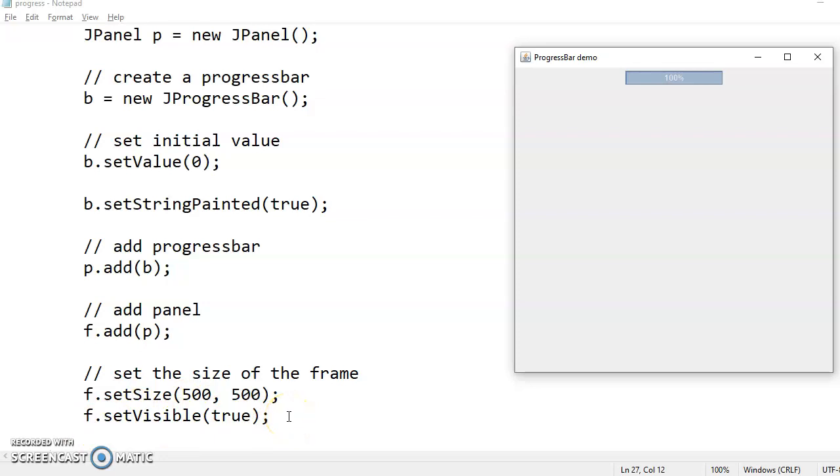But the program doesn't end here. We want progress bar to fill gradually. Like it should look real, like 10% filled first, then it went to 20, 25, 50, and then 100%. So we want it to be filled gradually, as it happens while downloading a file. So we are using one method.